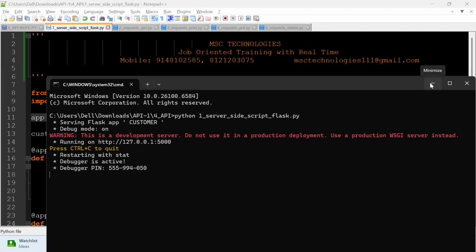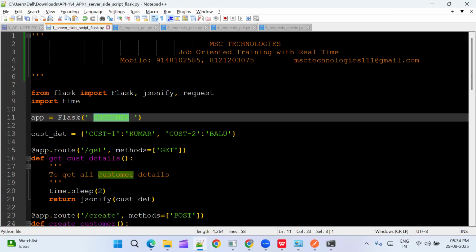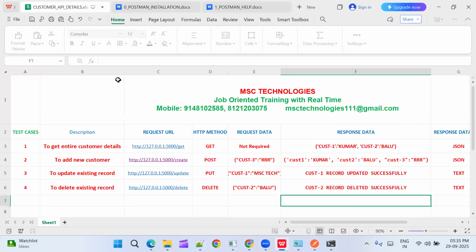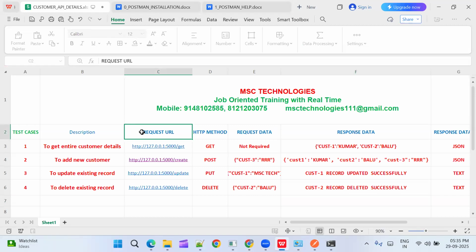This part and all, in real time we don't care. But in real time what happens, right? The developer team will share all the API details with you, and you just need to validate. For example, they can share in different formats. They can share the API details in an API application, or in a PDF, or in Excel or Word. They will share in different formats. Here I am providing some details in Excel format.